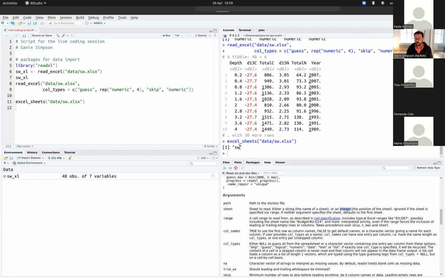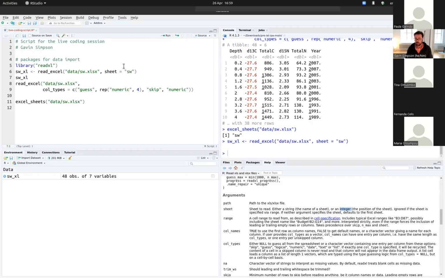I would always recommend, it'll be in the order listed when it's shown here. I would always recommend that you do it by the name, not the number. Okay, so if I want to make sure which sheet we're going to load in, we're going to do sheet SW. Okay, and it loads in that one. Okay, so that's if you've got Excel data.